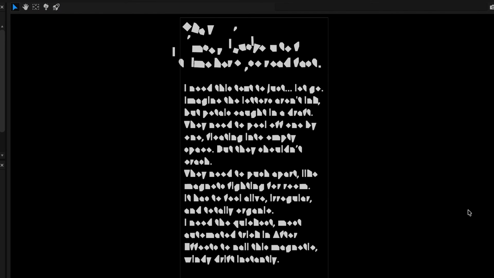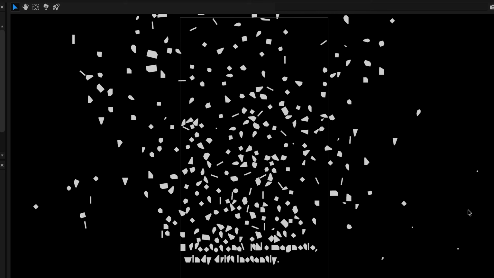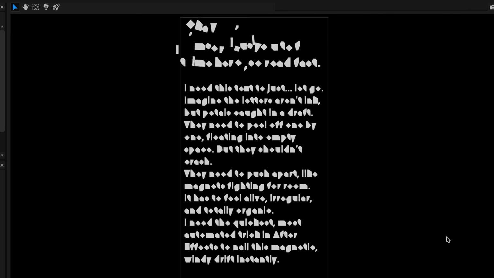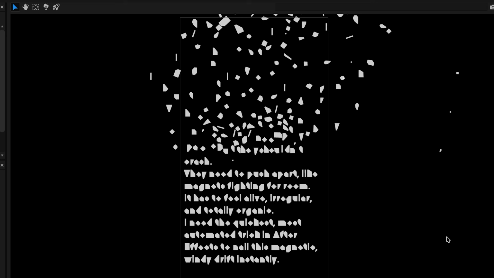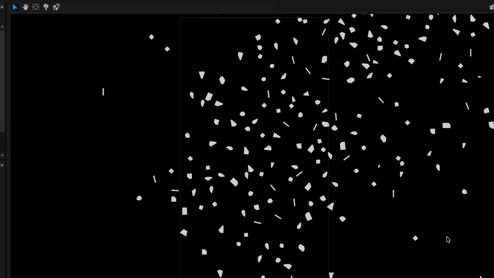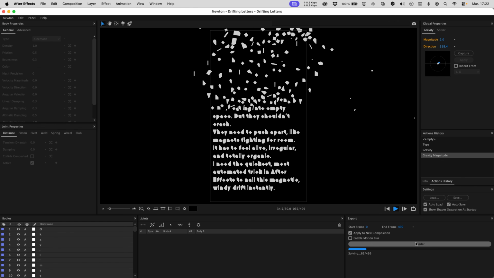In our case, there's no actual animation since there's only one keyframe per layer, so our objects just stay static and then become dynamic. We bring back just a tiny bit of gravity to give the impression that the letters are flying away like they're being pushed by the wind. And here's what the simulation looks like. We render it out and head back into After Effects.